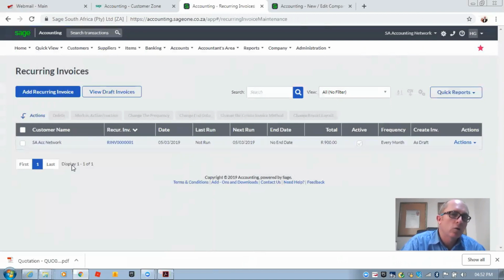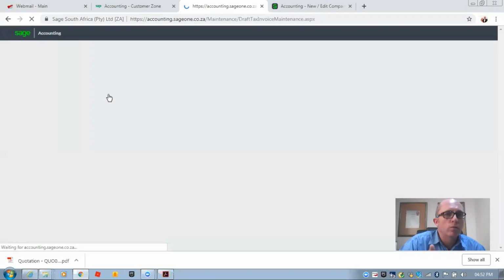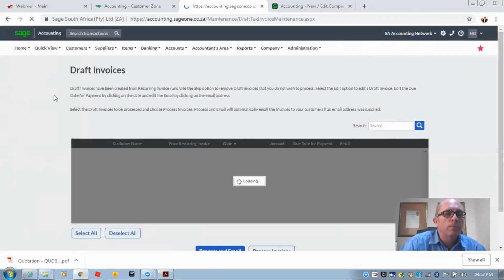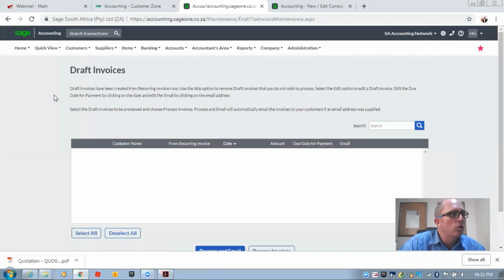So you can actually go and load all the recurring invoices over here. Then if you reach the date, so this means it's the 1st of every month, and you go to view draft invoices, you will find that all the draft invoices are under this screen. This is where you would edit the invoices, and if you did additional work for the people, you load all that information onto the screen over here.